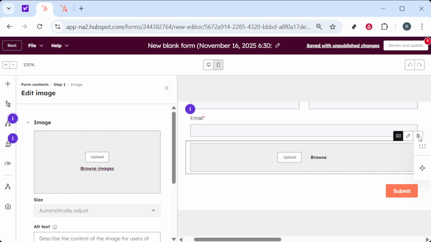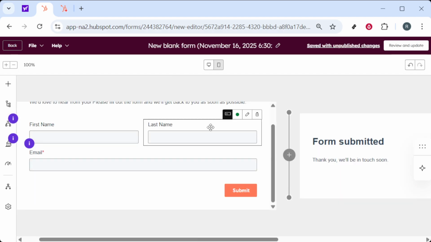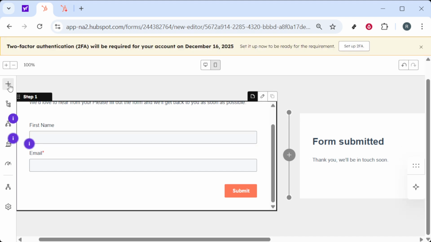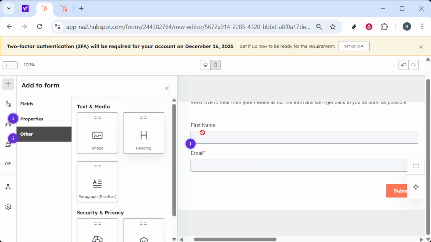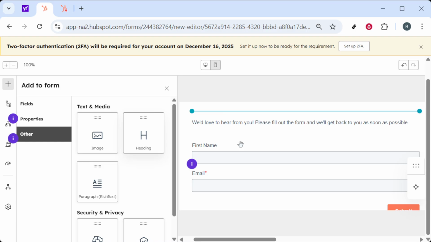As you build, think about the experience from your visitor's perspective. Use the fewest fields necessary, make the email field required, and include a clear privacy statement if you're collecting personal data. If your audience is global, align your consent language with your regional compliance needs. Use text and media to introduce the form with a friendly, benefit-driven headline, and consider clarifying what happens after submission.